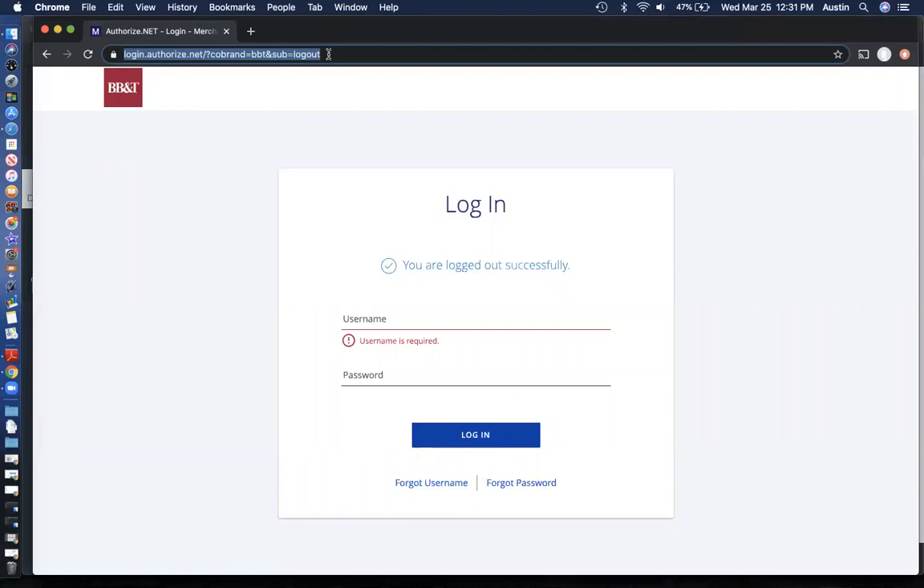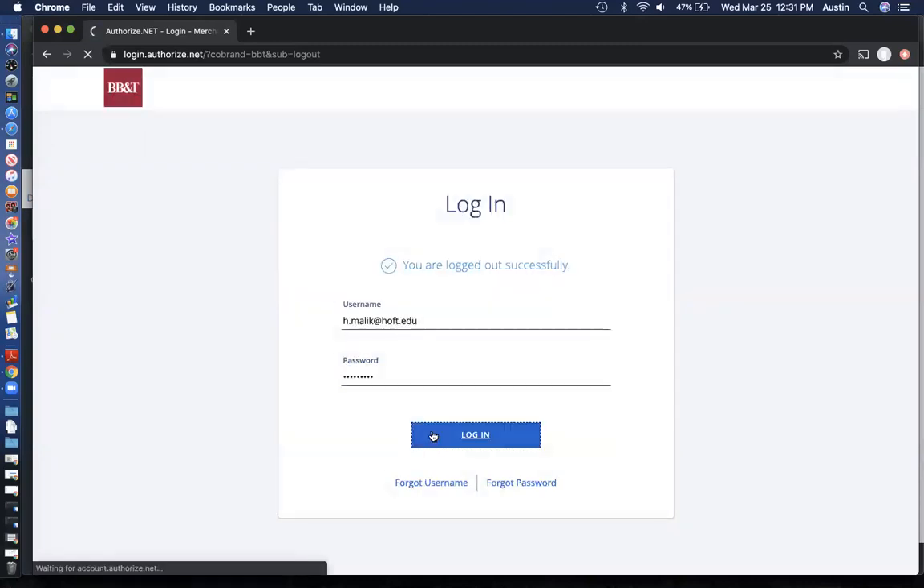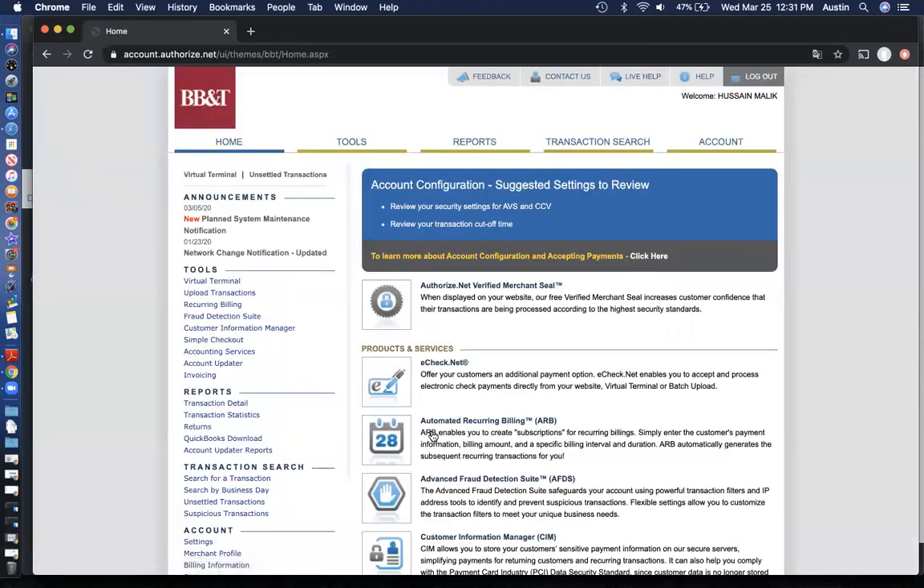I just save it as a favorite, and then you'll type in your username, and I'll type in my username, and then you'll type in your password, and then you click login. Once you log in, you'll see a bunch of options on the left-hand side.